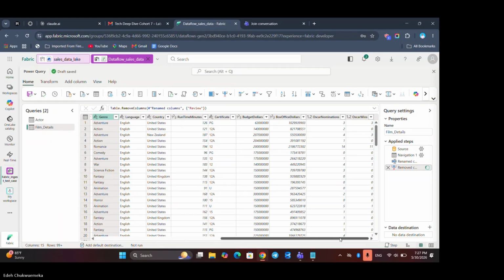I can see budget dollar and box office dollar. Eddie, what's the difference between budget dollar and box office? For me, I would say the budget is the money they budgeted for the film production, and box office is the money they realize for putting it in box office. Budget is what they spent. Box office is what they realize.